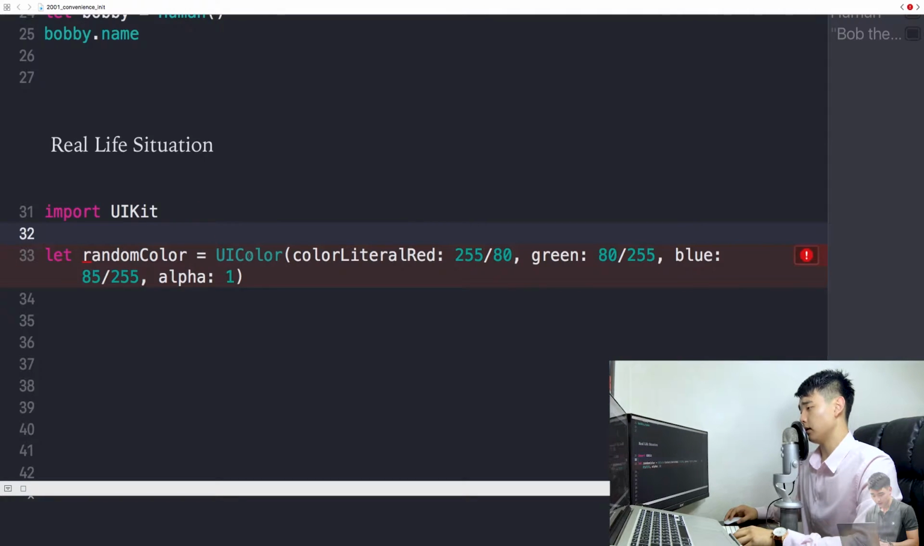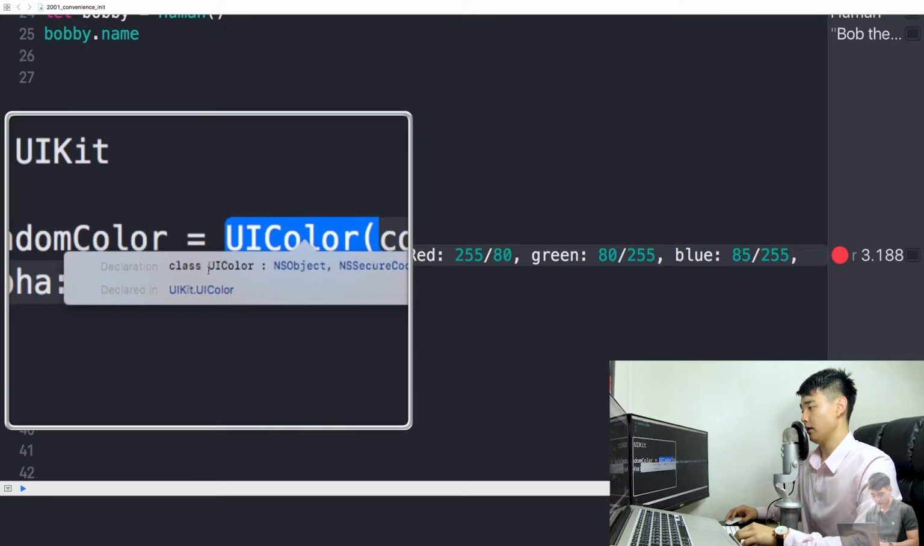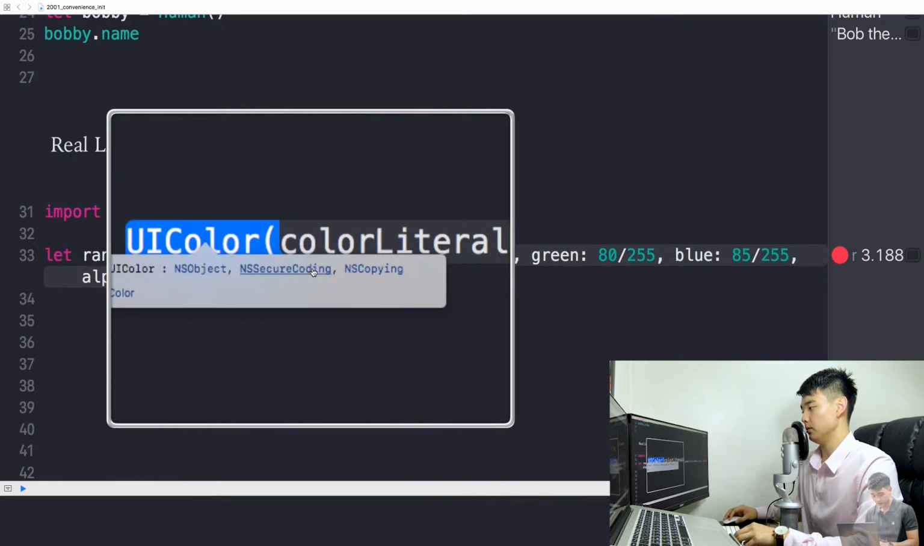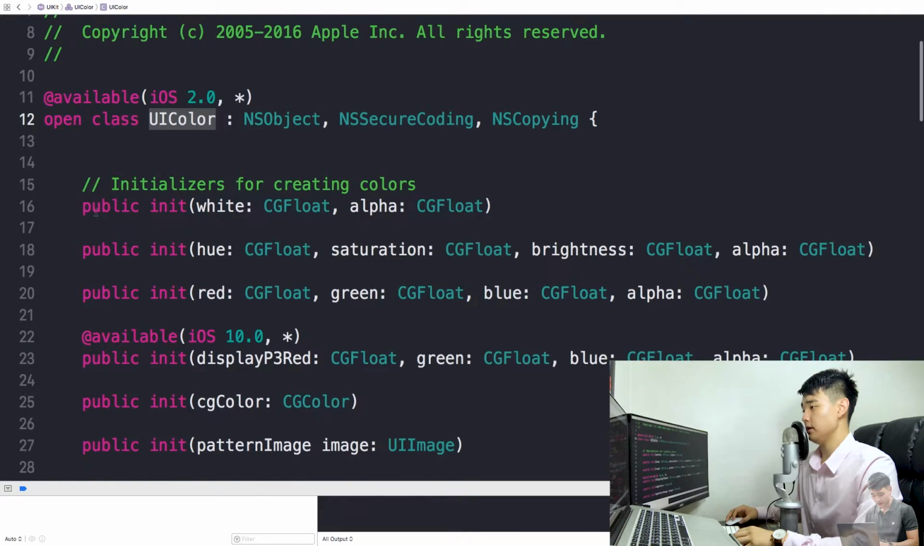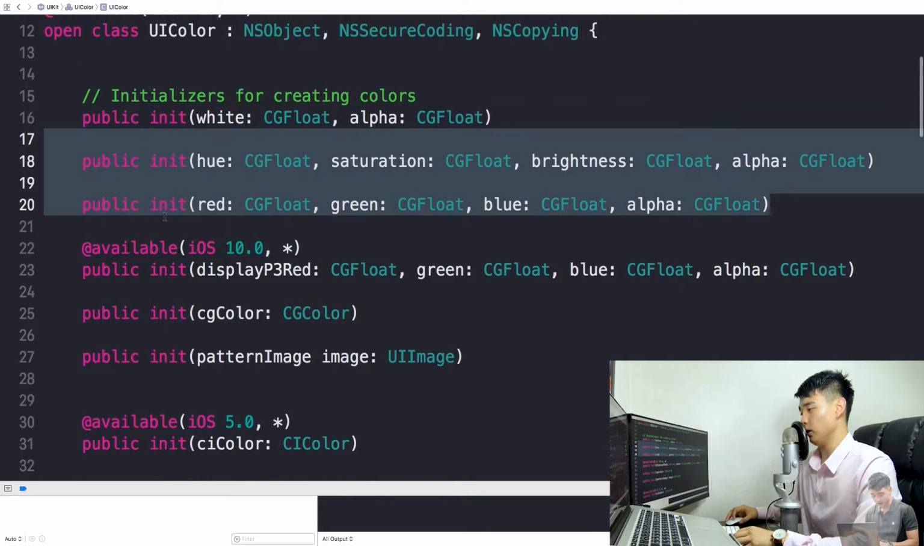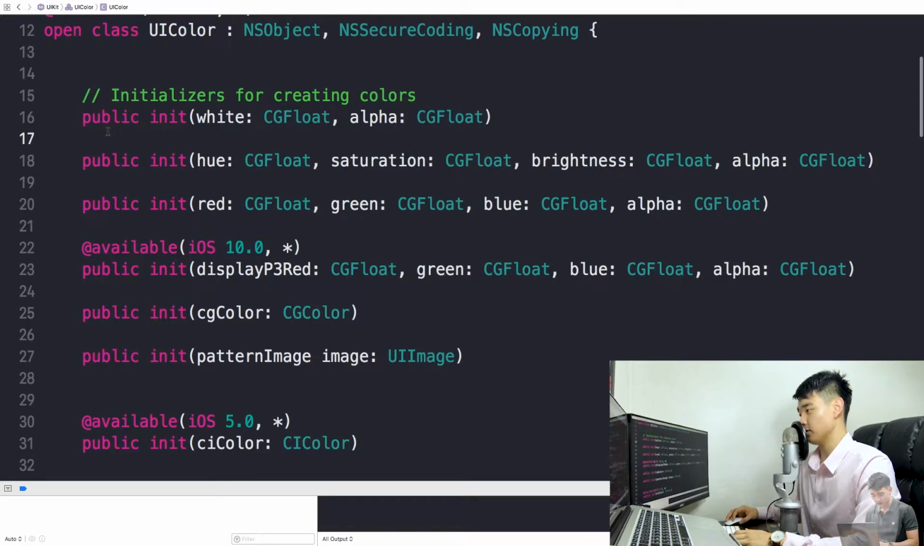UIColor is just a class, I believe. If you go here, this is just a class UIColor that conforms to a couple of protocols. We'll learn more about that later. Then in order to make a color, you have to do something like this: color literal, red, and then green and blue and alpha. So this is just a designated init method. If you click on it, jump to definition, right? It contains a couple of public init methods. If you don't know what public means, we're going to find out in later chapters about access control.